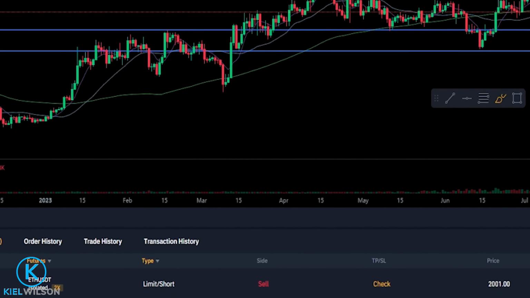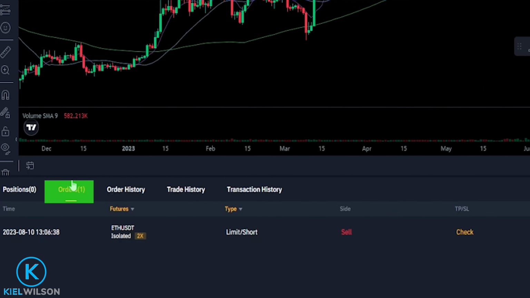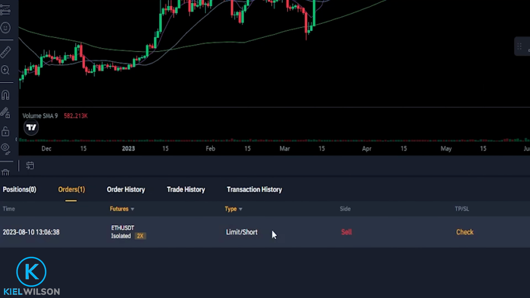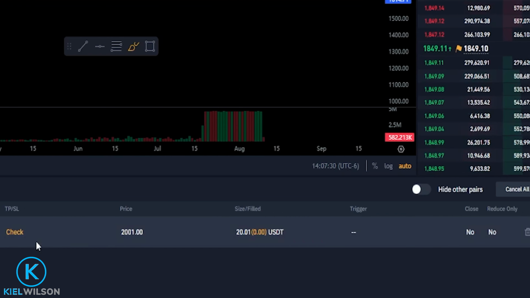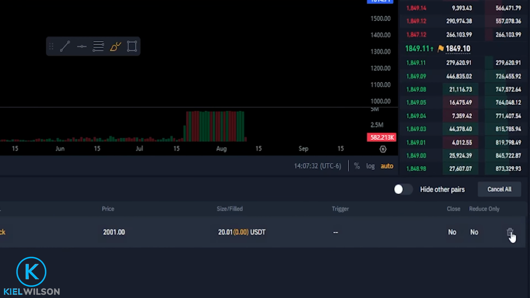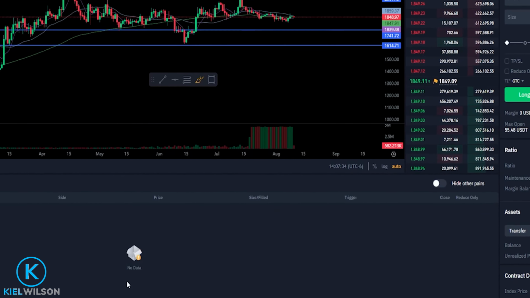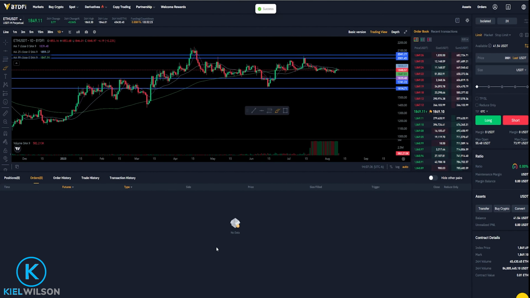If you want to find the details of your order, just come down here, click on Orders next to Positions, and here's where you'll find your short order on the order book. If you want to cancel it, come over here and click on this trash icon. And as you can see, I just took that order off of the order book.